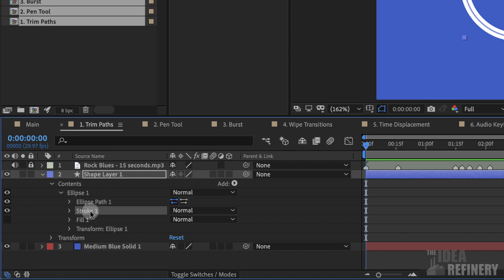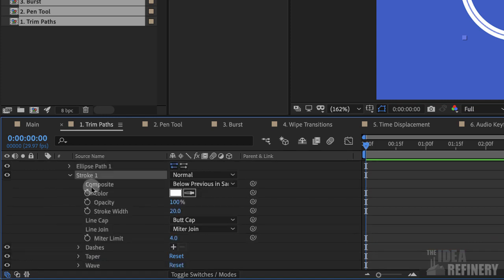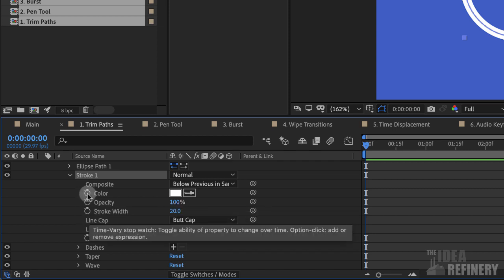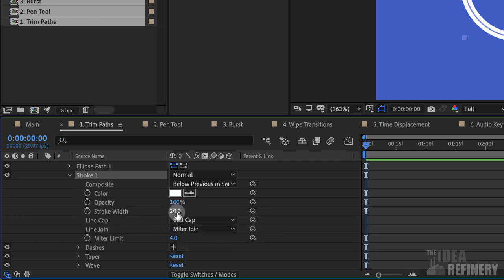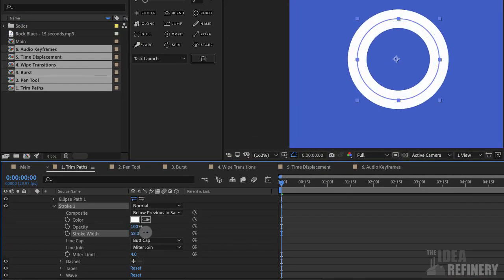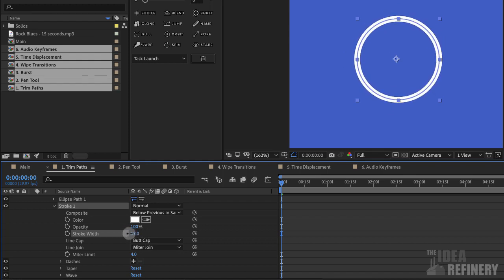But I do want you to reveal the properties that make up the stroke. If I twirl that down, you can see that this is basically Illustrator's stroke panel in the layers panel with all the properties right here. And you'll notice that a number of them have stopwatches beside them, meaning that we can animate them, including this one right here, stroke width. If I click on that, you can see that I can change the width of this circle. That is one of the properties we are going to be animating right off the bat.